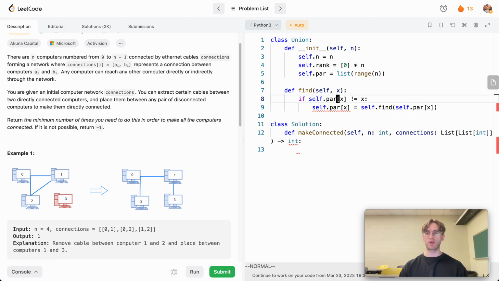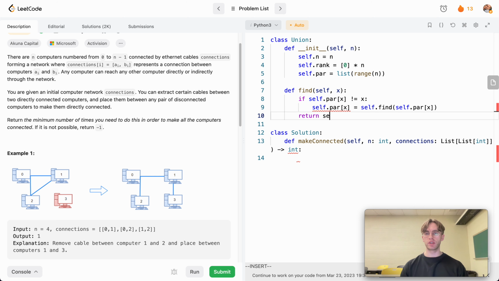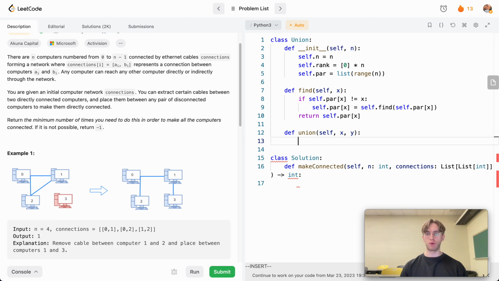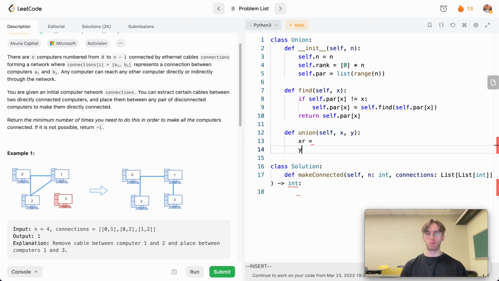Okay, and so once we see that the parent node of this current node is itself, then we know we've found the root. And so then we just return self.parent of x. Now we need to define our union function, and that will be unioning x and y. What we want to figure out is what are the roots of these nodes. So we say, okay, the root of x is, we just call our handy find method that we just defined here.